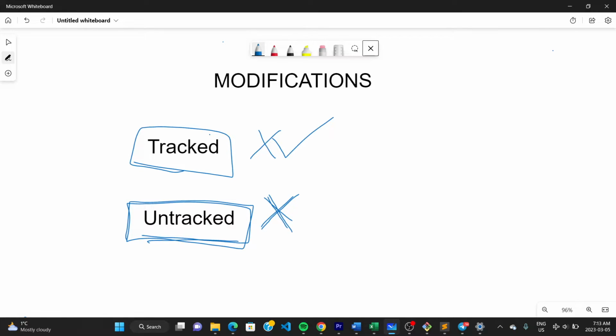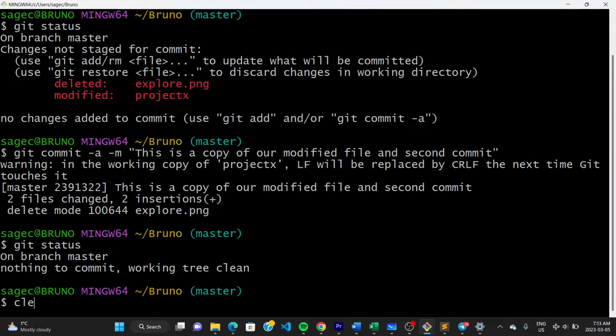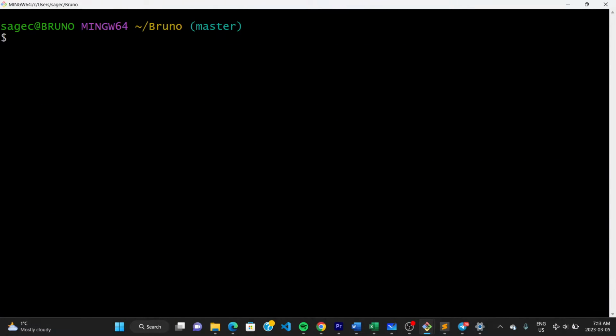So how do we recover a deleted file if it was tracked previously? Let's go to a terminal. Let's clear our screen and then use the command git restore project X, for example. This is the command you use to restore a file that was deleted, if the file was previously tracked or in the staging area. Or if the file has also been committed, you're able to retrieve the file on Git using this command.